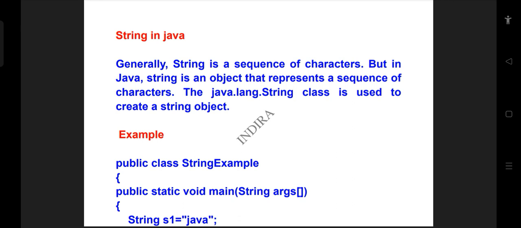And coming to strings in Java, also very important. Generally a string is a sequence of characters, but in Java a string is an object that represents a sequence of characters. The java.lang.String class is used to create a string object. Generally, without Java, the word string itself means a sequence of characters. That means characters are nothing but text.